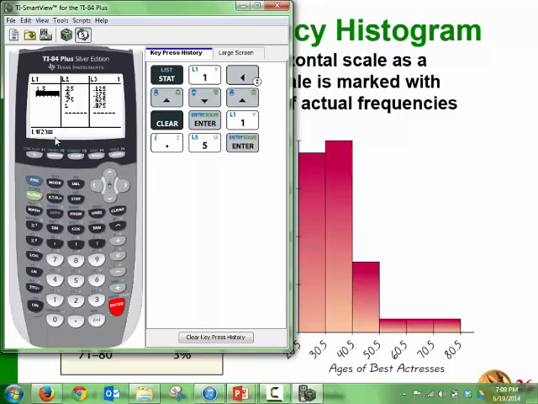1. 2.5. 2. 0. Next. 2. 1.5. 6 hours. There you go.